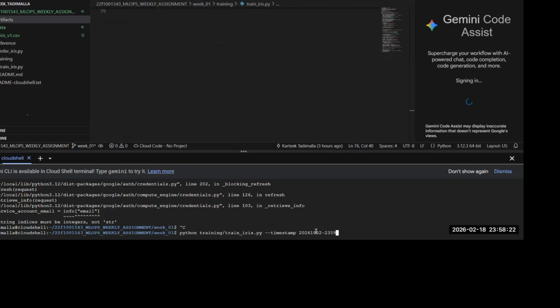So this is how we will be running the inference file. After running that, we'll be getting the scores and the accuracies. This is how we can actually implement it through the Vertex architecture in Cloud Shell.